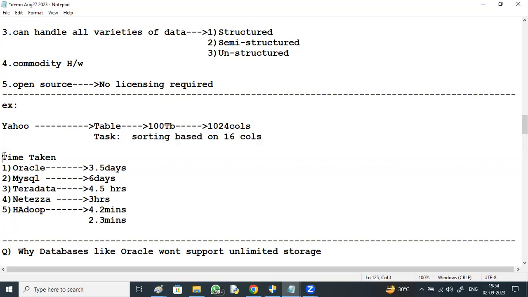What is the time taken by the different databases? Oracle took nearly 3.5 days to process this data. MySQL took 6 days. Teradata, which can handle TBs of data, took 4.5 hours. Netezza took just 3 hours. But Hadoop took just 4.2 minutes, and the latest version of Hadoop took just 2.3 minutes.